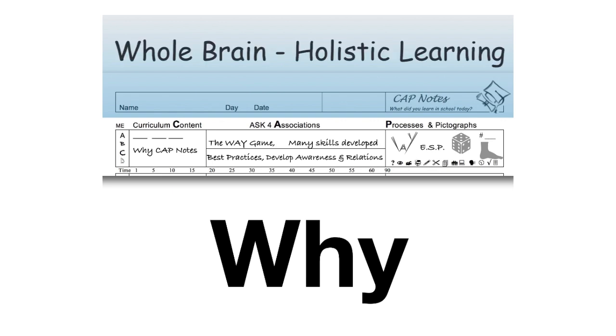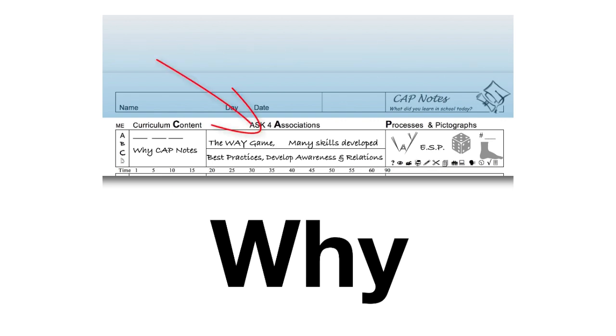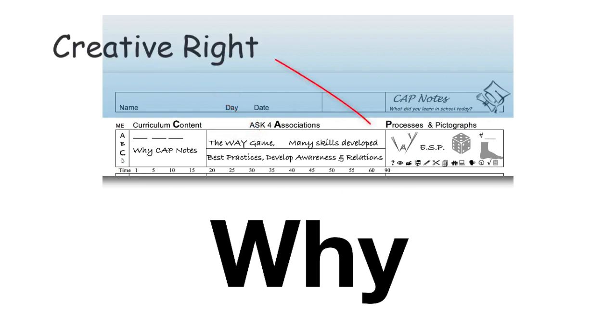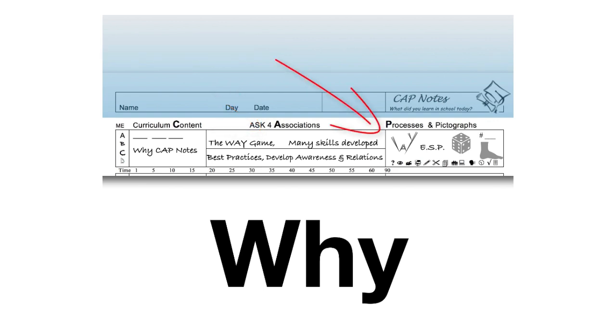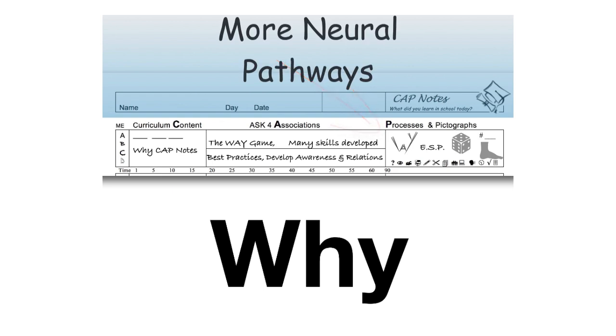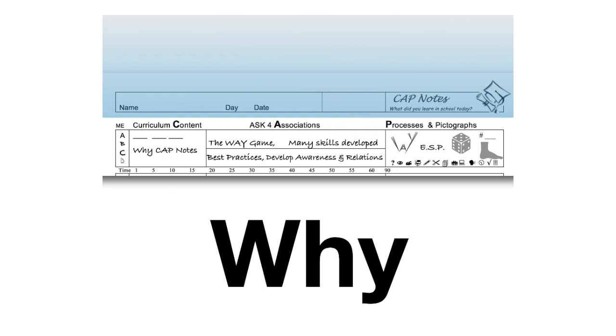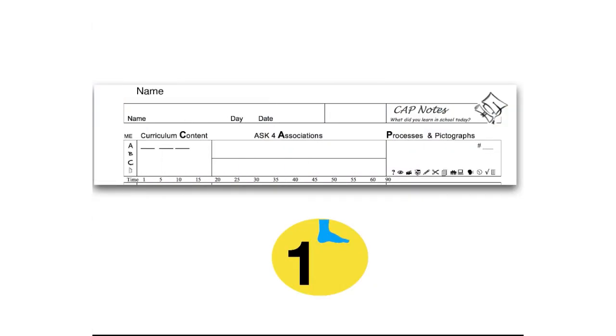CAP notes model whole brain learning, stimulating the logical left hemisphere in the brain, and pictographs stimulate the creative right side of the brain, resulting in more neural pathways being created. Now we start the 10-step process in creating cap notes.